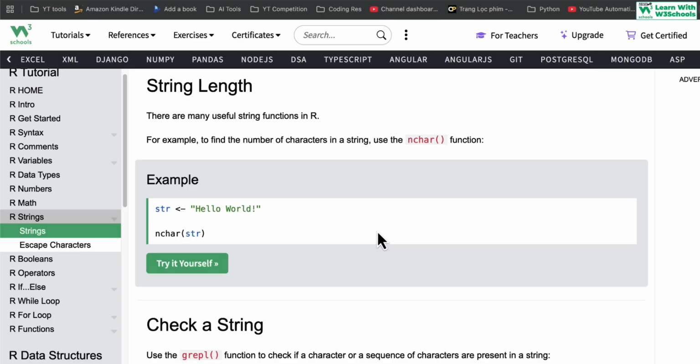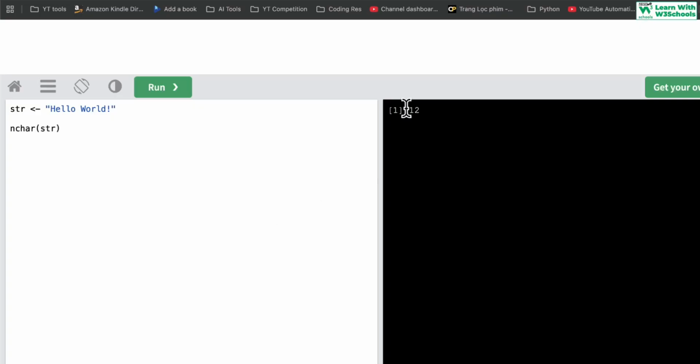Then we have some other built-in functions that we can use with the string, such as length. The length function will calculate and count the number of characters in your string. So it depends on how big your string is. It will automatically go and count each single character and return to us the total number of characters in your string. See, so this is returning 12 to us.